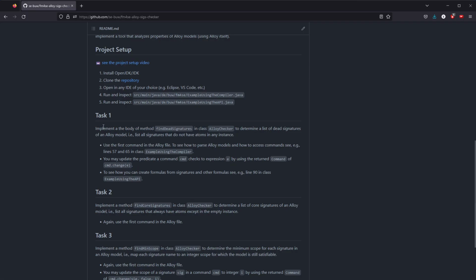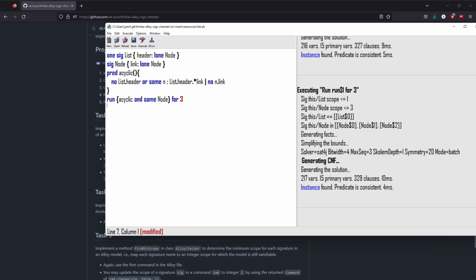So that is task 1. Then task 2, very, very similar. Instead of finding the dead signatures, we need to find the core signatures, so signatures that have to be in all instances. Now, you probably want to modify this code again and see what's going on here. Just by looking at it, we know that list is core because it always says one list. And node, we don't know, could be core, could not be core.